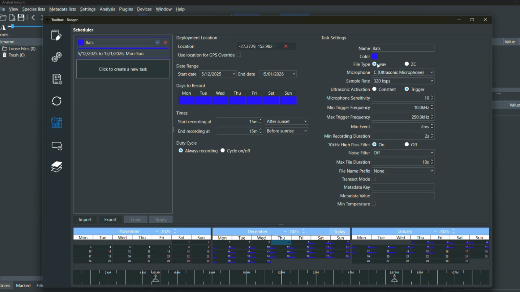Here you can choose your file type, WAV or ZC. Then we're going to choose our sample rate. I'm going 192. I'm going to leave it in trigger mode. And then I'm going to tweak my trigger settings. I'm going to change my microphone sensitivity, bump up my minimum trigger frequency. For bat recording, you want to always leave this 10 kilohertz high pass filter on. Now we're going to turn on our noise filter.